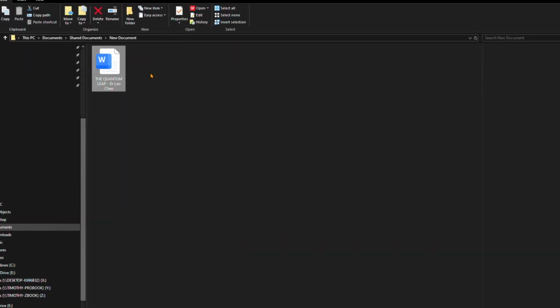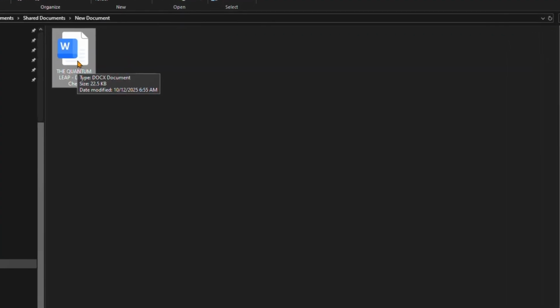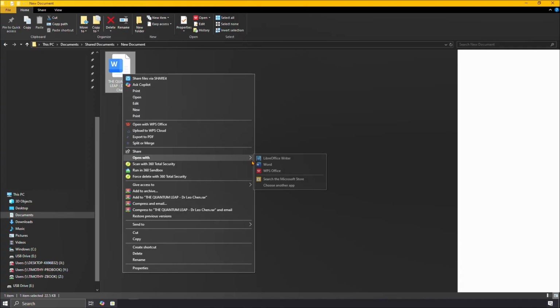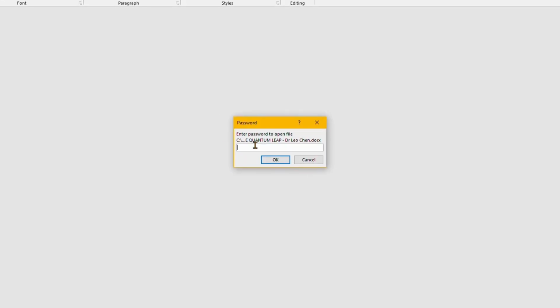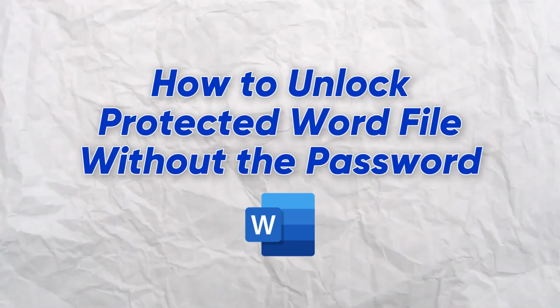MS Word files can be locked or password protected to prevent unauthorized access. If you have a Word document which you need to access, but you can't open or edit it because there's a password restriction, if you don't know the password, you don't have to worry. In this video, I'll show you how to unlock a protected Word file without needing the password.